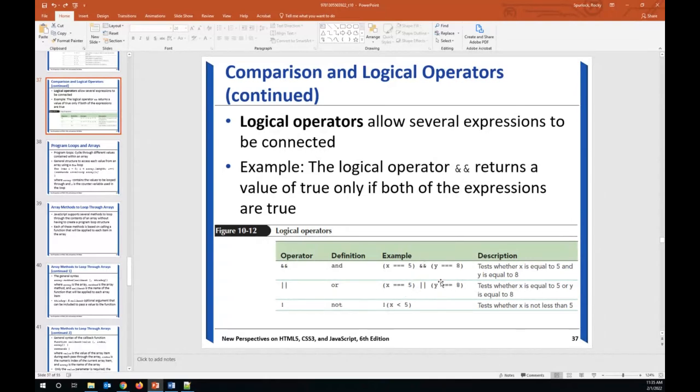Or means that only one of the two has to meet those criteria. The exclamation mark means not. So we're testing whether or not x is less than 5. There it's going to look and say if x is not less than 5.